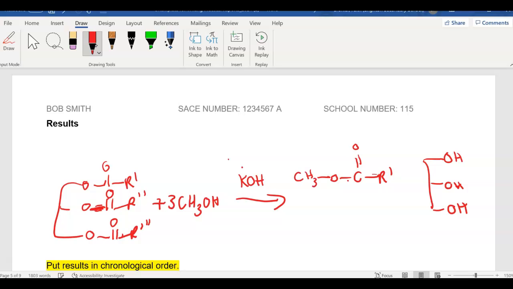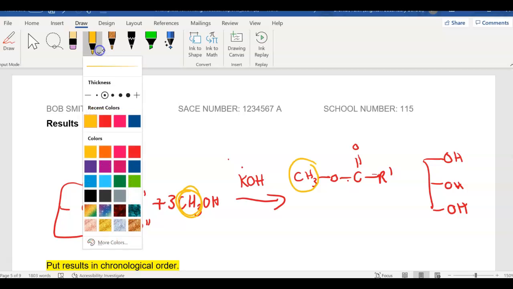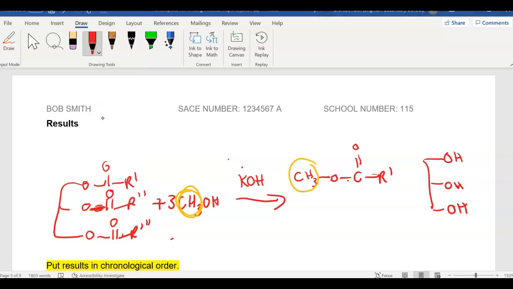Now, you might say, where is the CH3 coming from? The CH3 is coming from here. That's where the CH3 is coming from. That's why that's CH3. We have 3 of those that are formed. 3 different ones in this case because we've got 3 different R groups over here.